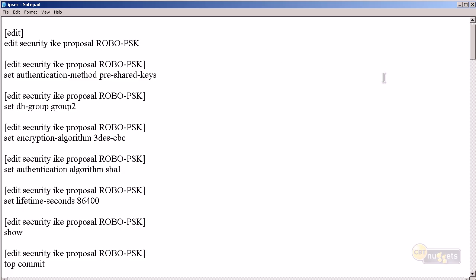But you can see in the first step, we're editing our IKE proposal. Okay, so I call my IKE proposal Robo, Remote Office, Branch Office, Pre-Shared Key. So that puts me into this edit mode, right? And then now we'll set the authentication and say we're going to use pre-shared keys.